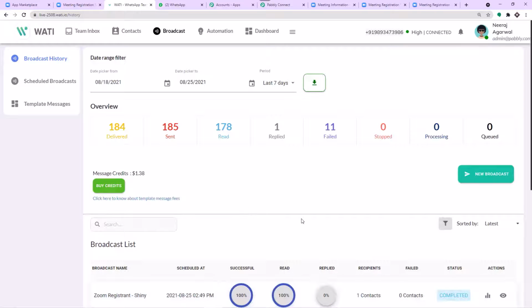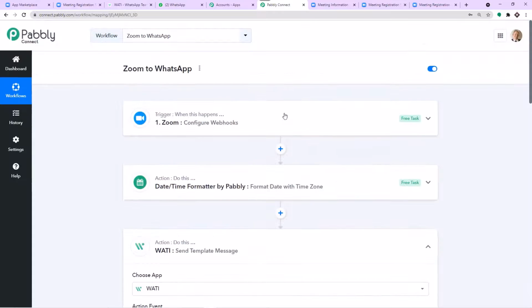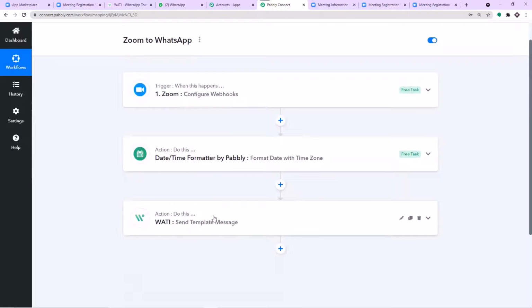So now we have a perfect flow of data between Zoom as well as WhatsApp messaging software called WATI.